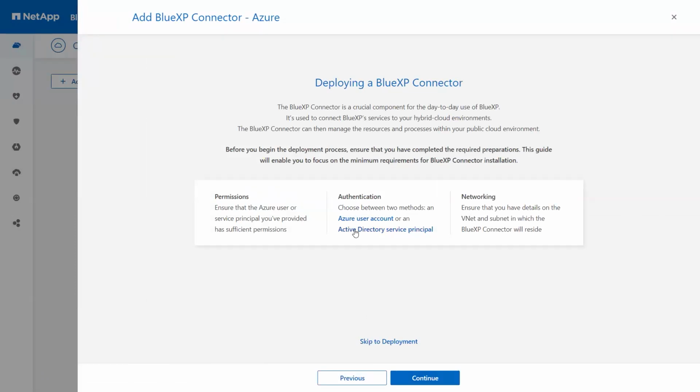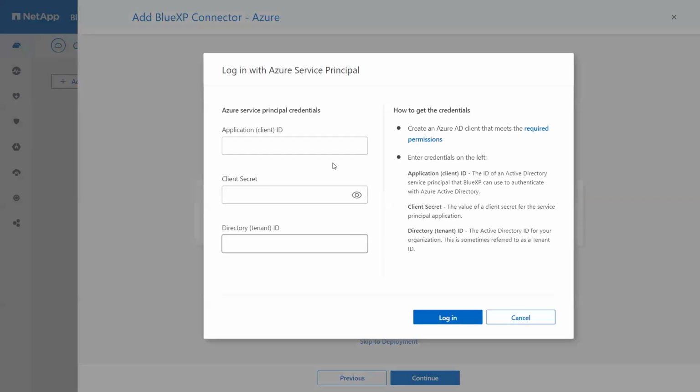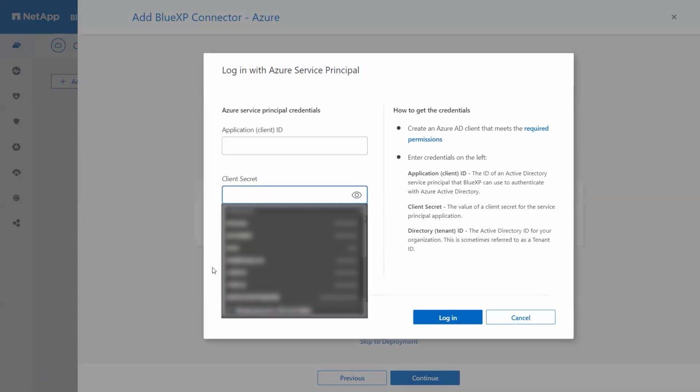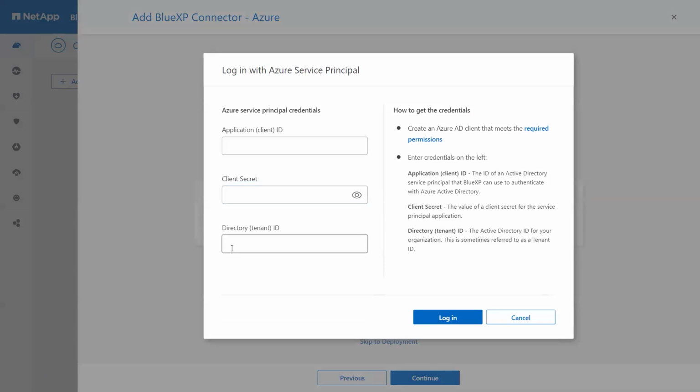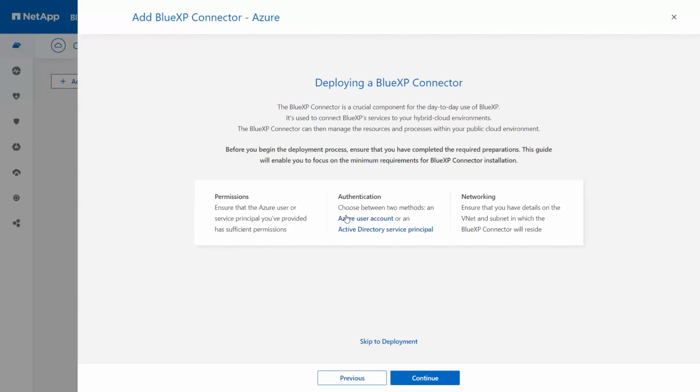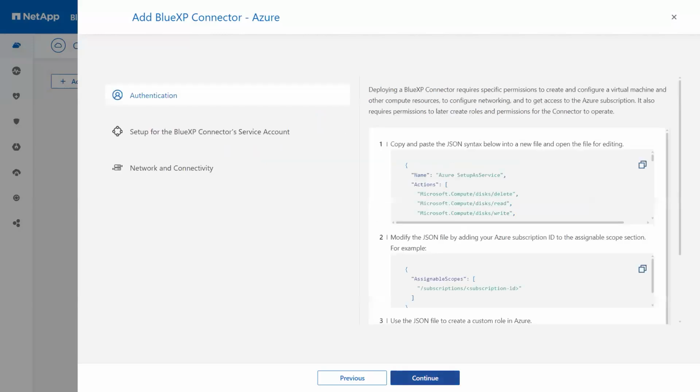There are two ways to authenticate, one with Azure account and one with Active Directory Service Principal. Let's look at Active Directory Service Principal. If you choose to use Active Directory Service Principal, it should have the required custom role and permissions attached as described in the document attached to this video. Fill in the application ID, client secret, and directory ID, which you can get from the Azure portal. If you choose to use Azure user account, click continue.